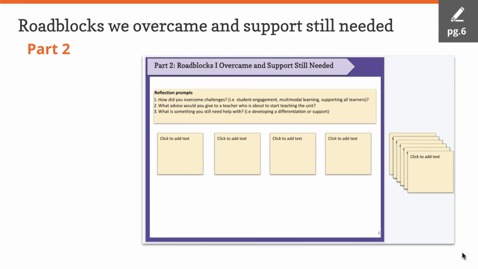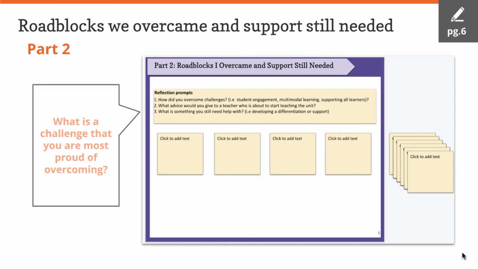To continue our reflection on teaching Unit 1, you will reflect on the roadblocks you overcame and the supports still needed, and complete a slide in your participant's notebook. Pause the video now. What is a challenge that you are most proud of overcoming? Jot your ideas down or discuss them with a nearby colleague.